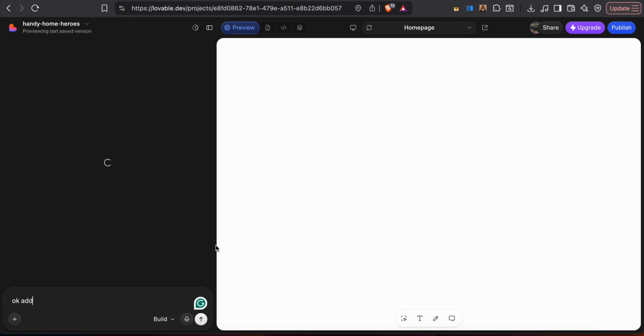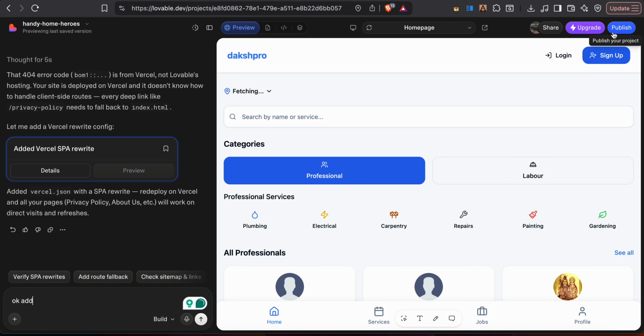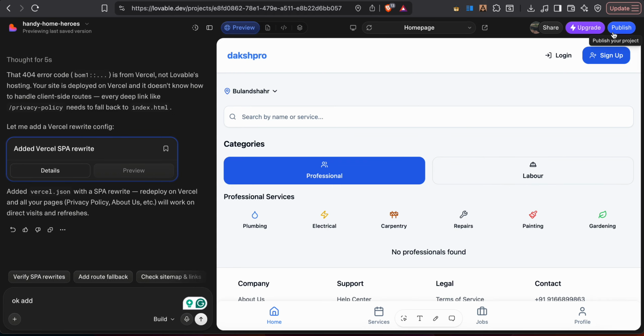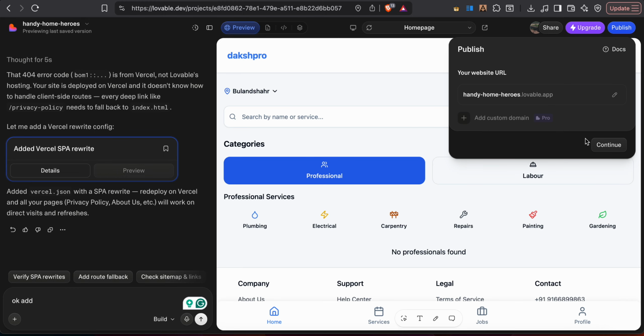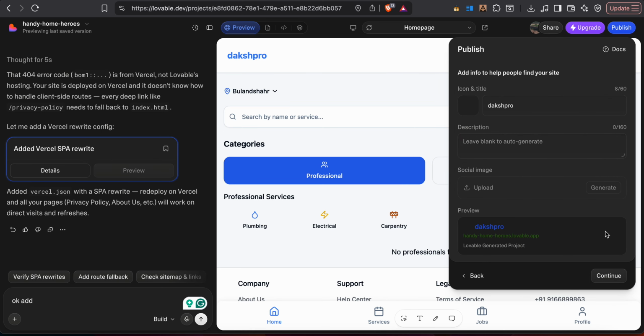When you choose your project, you see the option of publish. There is a direct button that you can use to publish your project. Okay, so you just click on publish, and here you click the option of continue. After that, it asks for public, anyone with the URL, so you just choose it and click on the option of continue.